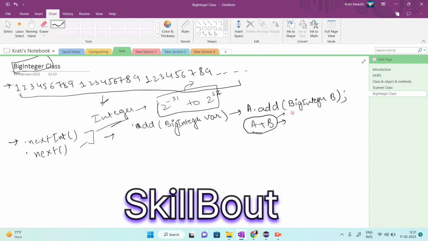Similarly, we have the and method also, which takes a BigInteger variable and returns the AND result. You have seen these operators before. It will do a and b, check the condition and return that. Similarly to add, we have multiply, subtract, divide methods also. You can search on Google to check what the methods are. There is also compareTo.